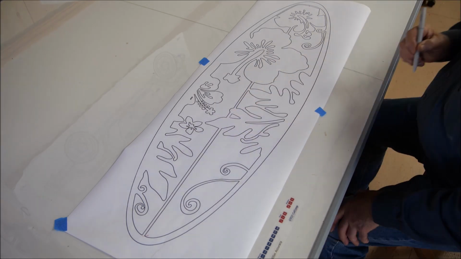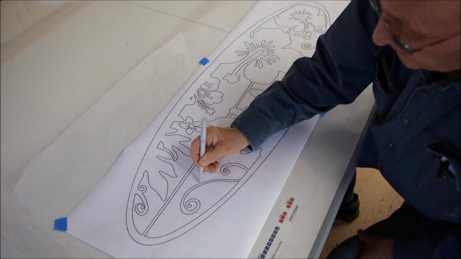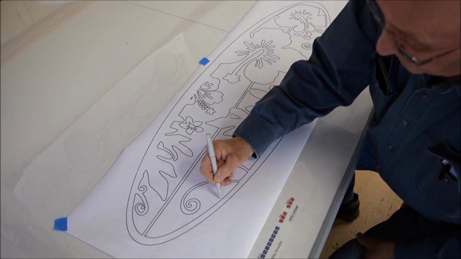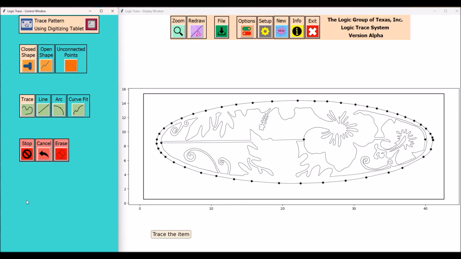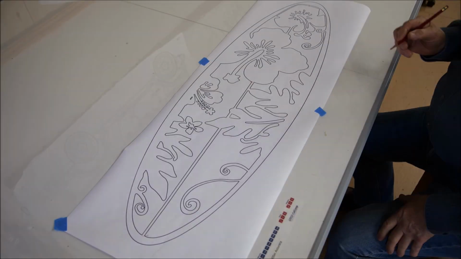I'm located on one of the Great Lakes, so surfing is not a real big thing here, but people do surf when it gets really stormy. But I think the graphics on this surfboard that I did is just for display purposes.